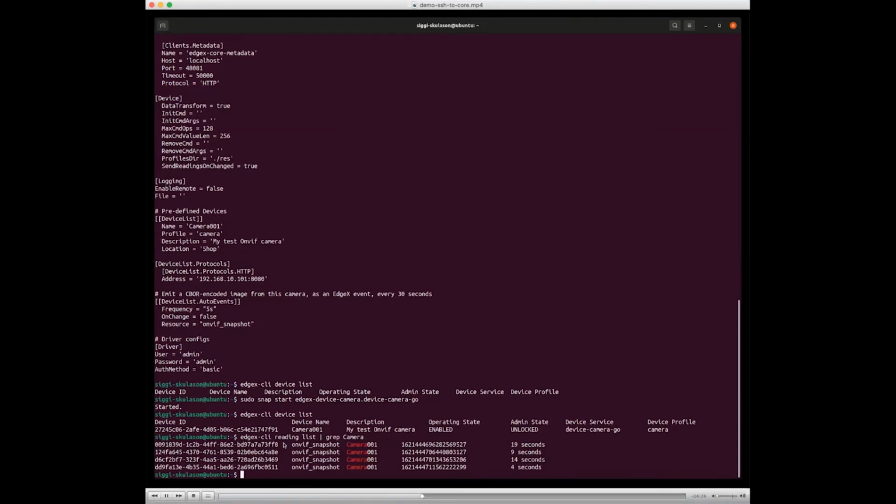Okay, we can see these readings. The readings are the snapshots that the camera is taking. So we can see that every 5 seconds we have a snapshot of the camera.